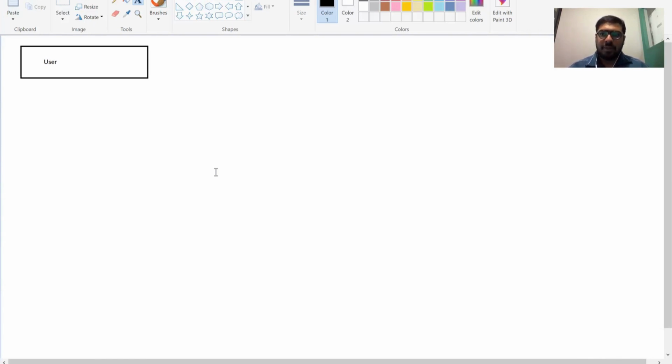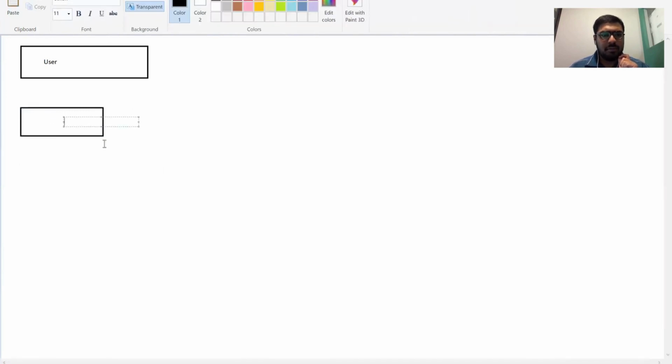Oh, I see. So let's think of another thing. What other major things can be useful to our system? What other major things do you think can be useful to our product? Okay, so do you think the cart can be a major entity in our system?